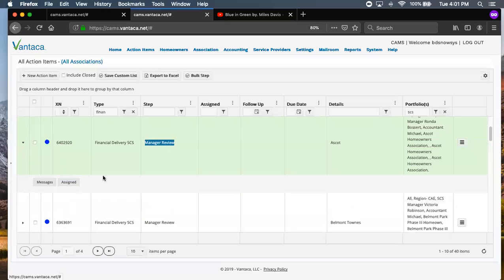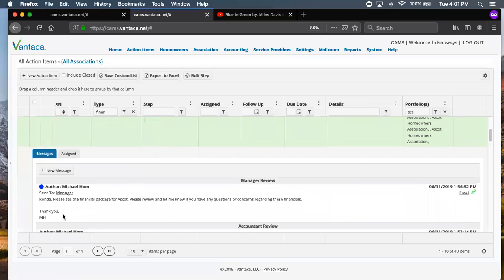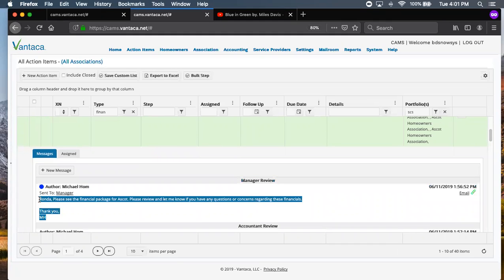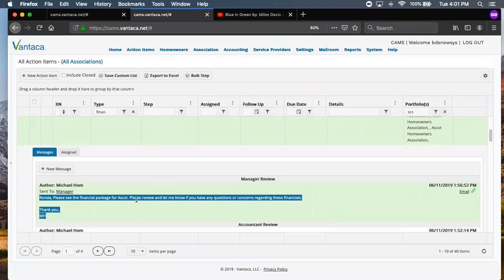We click the drop-down menu and we look to see what our financials look like. Notice any notes that our accountant leaves us, we can see right here. So we can see, you know, looks like Michael had some notes for Rhonda there. So we can see any notes and response to any notes. If I wanted to respond, so first of all, I've got this action item, it's in manager review. I see that my accountant has left me a message.